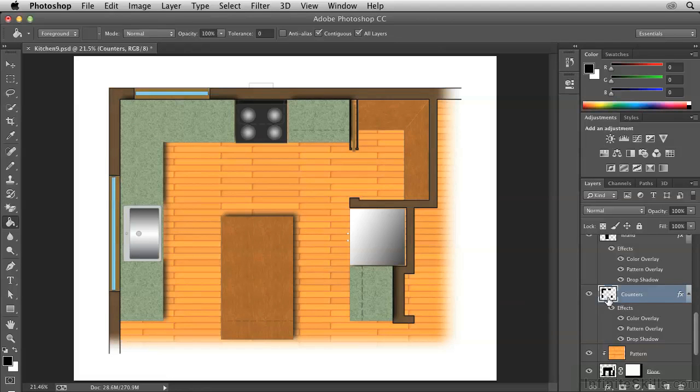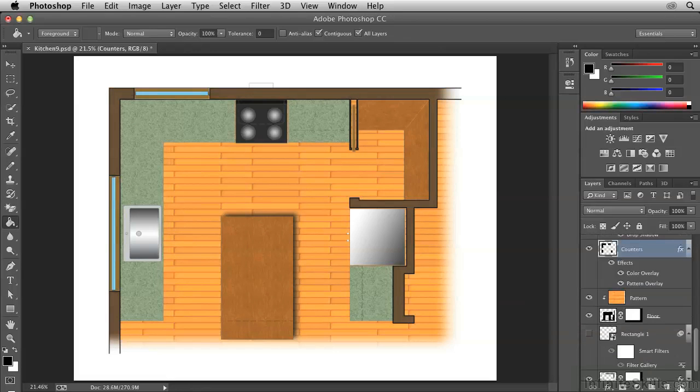Another problem that I perceive here on the counters layer is that we don't see the drop shadow here in front of the sink. And that's because there aren't very many pixels here in the counter where the sink is. It's very faint. And this isn't representing the reality of this counter. So this particular drop shadow effect isn't really working for us here. So I'm going to drag it into the trash and drop it there.